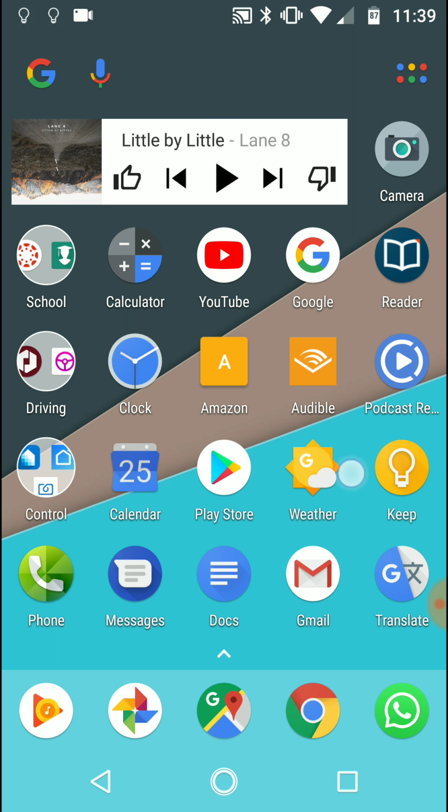So I use a lot of Gmail, so that's why I put it there. I use a lot of Play Store and weather or translations. Keep, I use most. Apps on the sides, I use less.